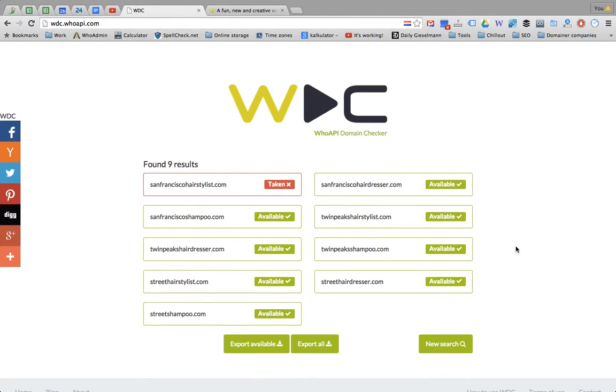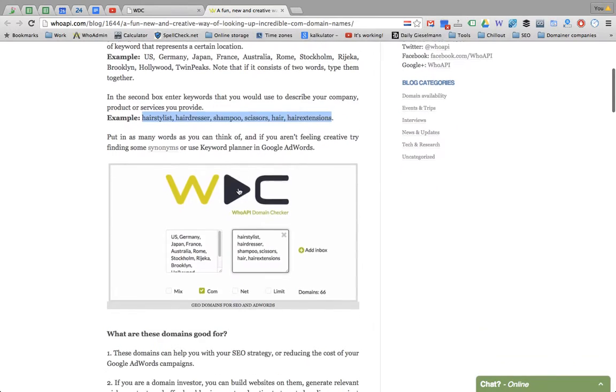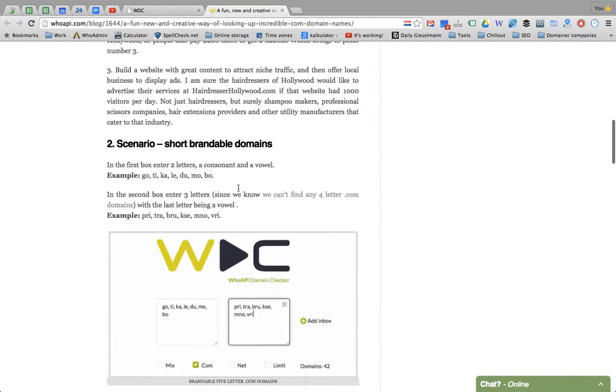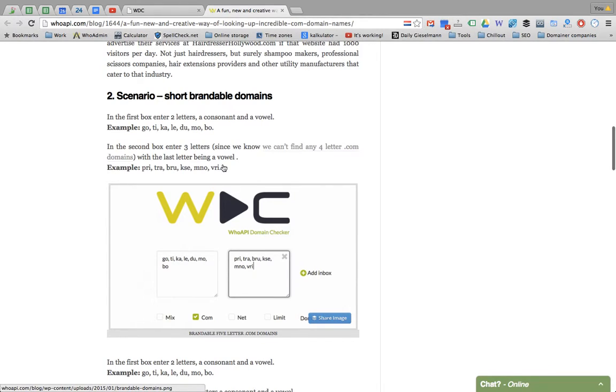And so WDC checks the 9 domain names, and as you can see, it came up with some pretty cool domain names. So for example, if you're running a shampoo promotion in San Francisco, obviously sanfranciscoshampoo.com is a pretty great domain name, either for SEO purposes or for AdWords purposes. So that's that for the first scenario. In the second scenario, we'll go through short brandable domain names.